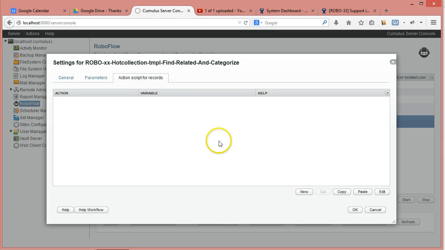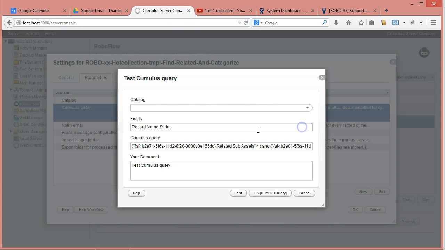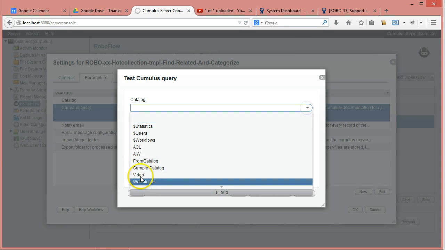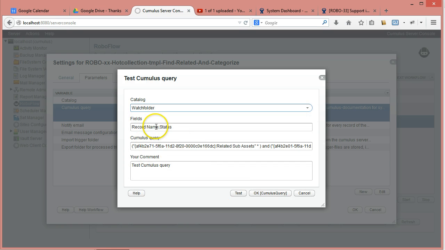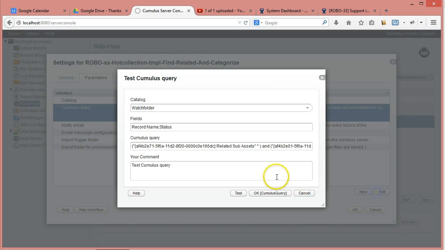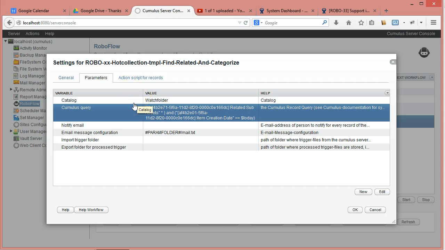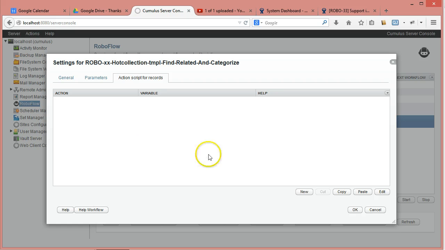And of course, you can always test this from inside Cumulus Roboflow itself. You can select the catalog to run it on, then define the fields you want to see, and say test. You get the same record as a result in here. So now we are finding records. This is a simple hot collection template workflow, so it finds records, and they are going to be processed with whatever we add here.